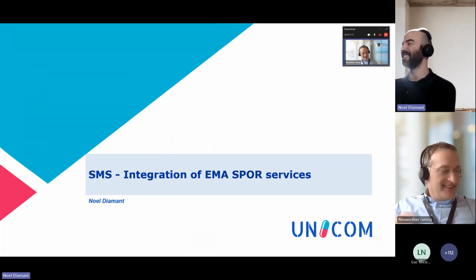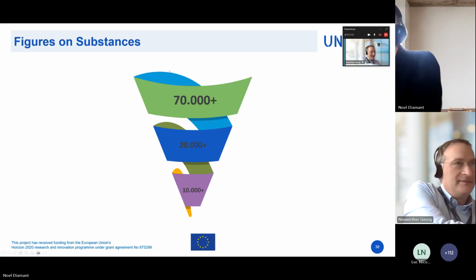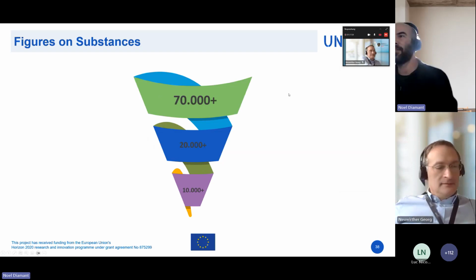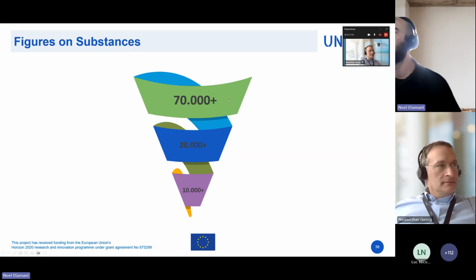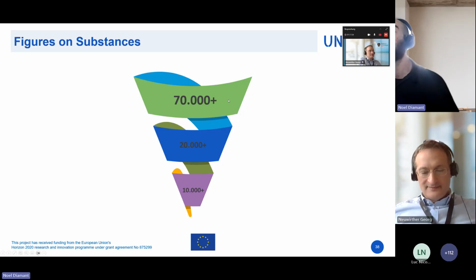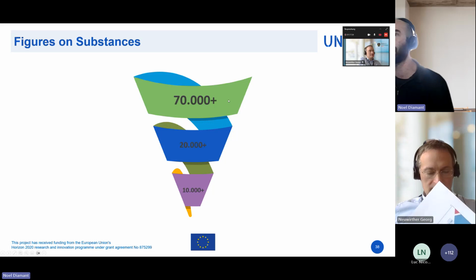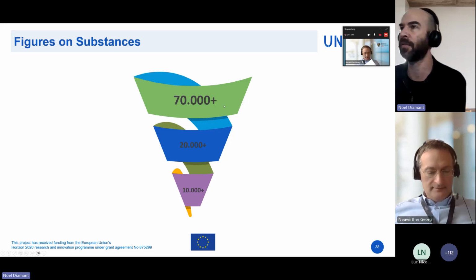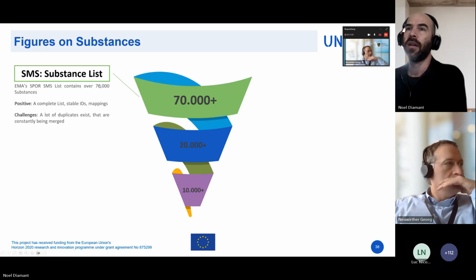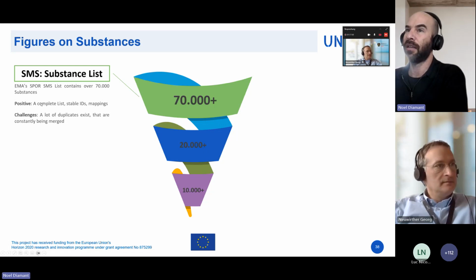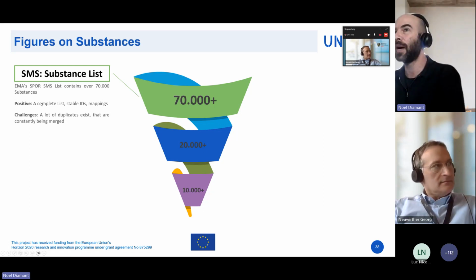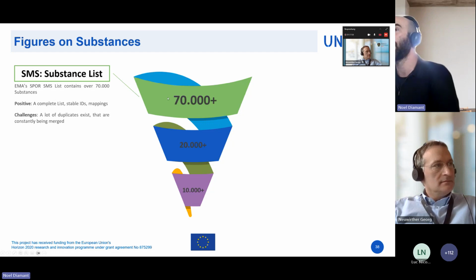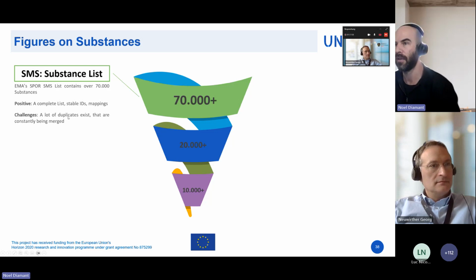I ran into these nice, pretty demos for too long. Substances. If you have looked at the EUDCT list or the SMS list that is currently there, you will find more than 70,000. I think it's 76,400 something substances, which is way too much. It is very messy. There are a lot of duplicates. So the positive thing is it is a complete list, which is the reason why we want it. We want the IDs. We want a complete list. We are not happy about the duplicates that we have there.